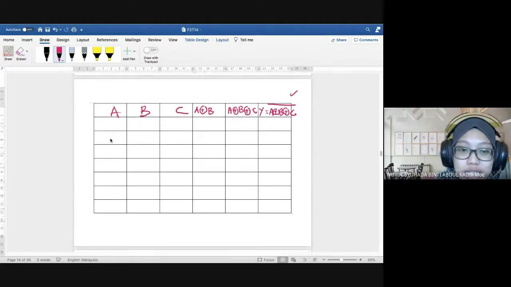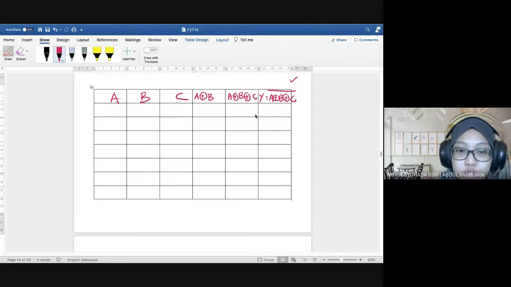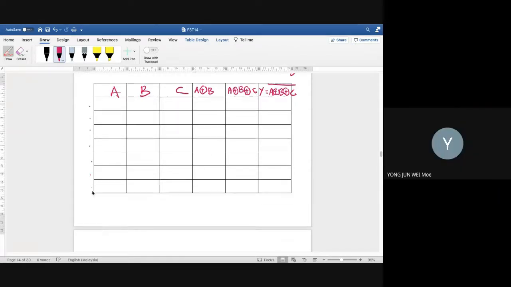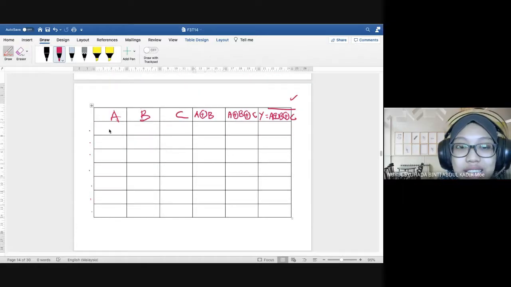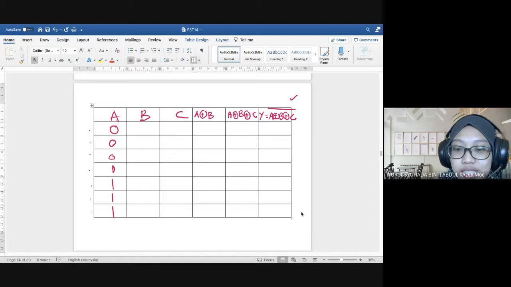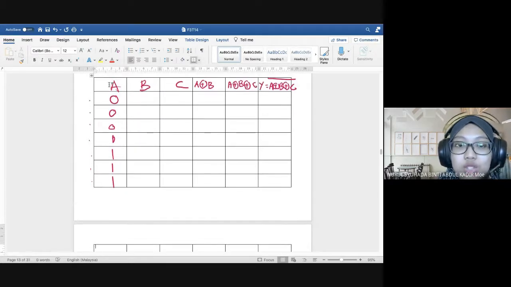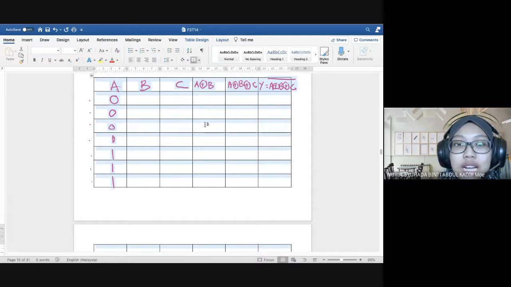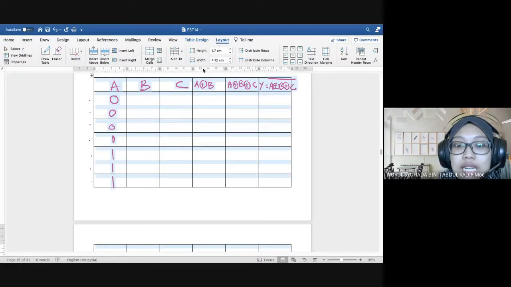Macam mana you nak isi yang ini? Kalau first column untuk 3 inputs, 0, 0, 0, 0, 1, 1, 1, 1. Okay, Juwi saja ingat. Yang lain tak ingat. Okay, so untuk the first column, I repeat, you selang setiap 4. You selang setiap 4 kalau 3 input.